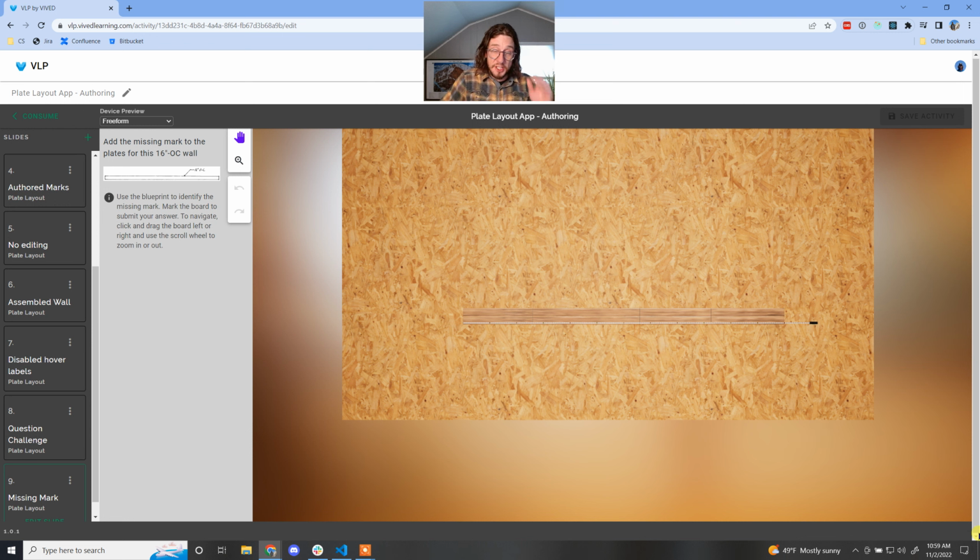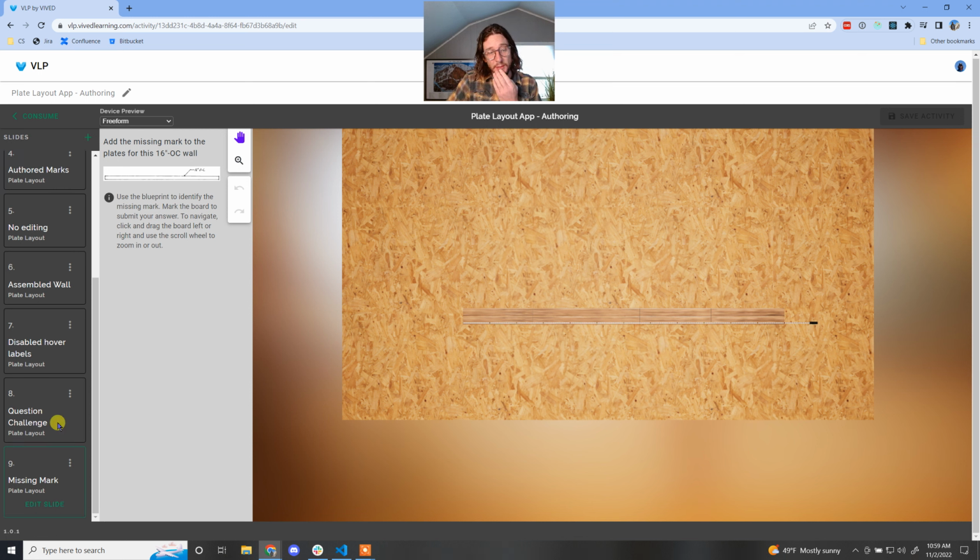All right, the last challenge we're going to talk about is called the layout plates challenge. Essentially, you're going to present the student with a blueprint, and they have to complete the layout. Now, as an author, you've got a few choices on how you want to set up this challenge. You can start out with empty plates, empty boards, no marks, so the student has to set up the entire wall layout.